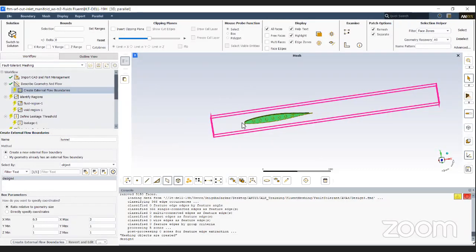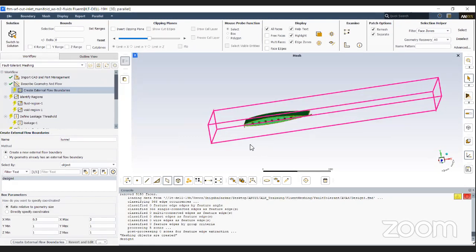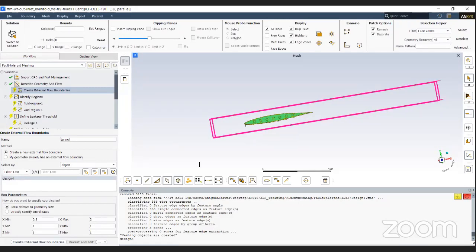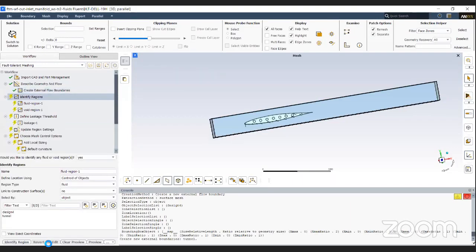Now I would actually want to increase the Y and Z as well, but in the interest of saving time, let me just stick with this domain. This is just for demonstration purposes. This is not a direction on how to do the CFD accurately. I'm sure the CFD engineers would know about this. So I'll just go ahead and create the external flow boundaries.